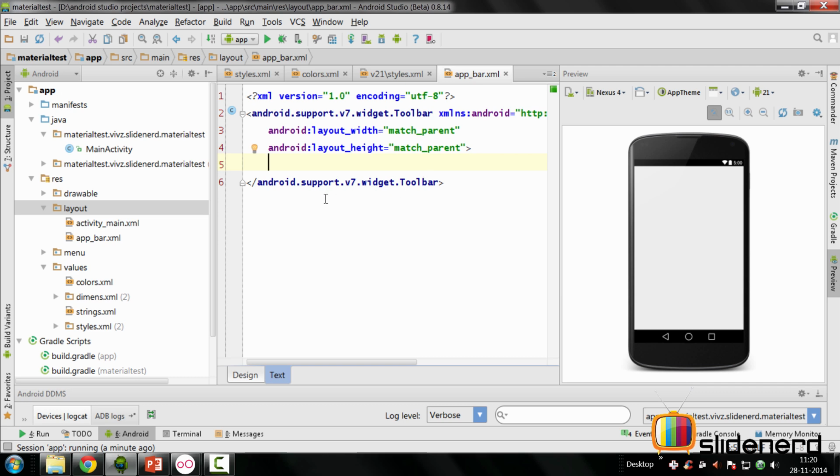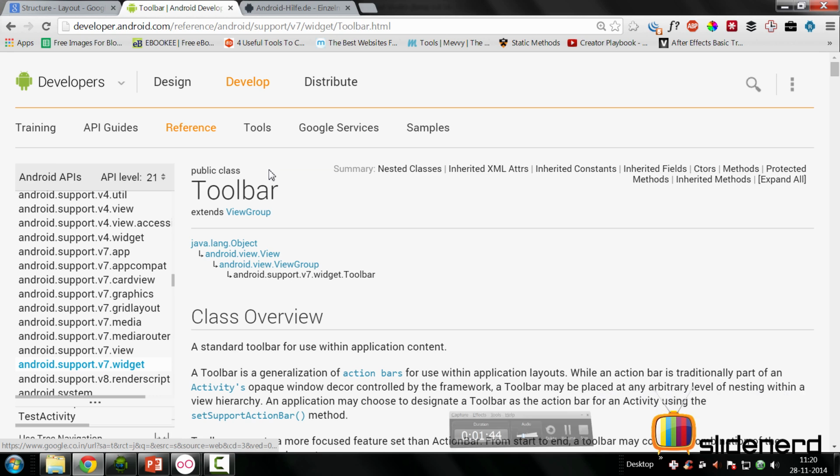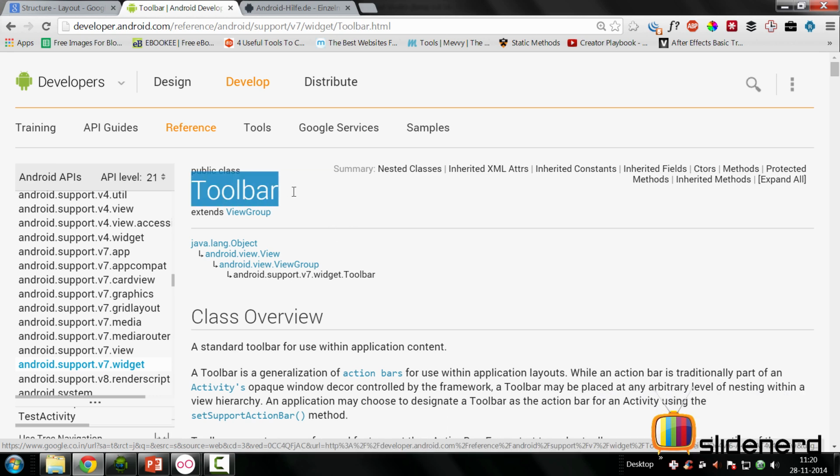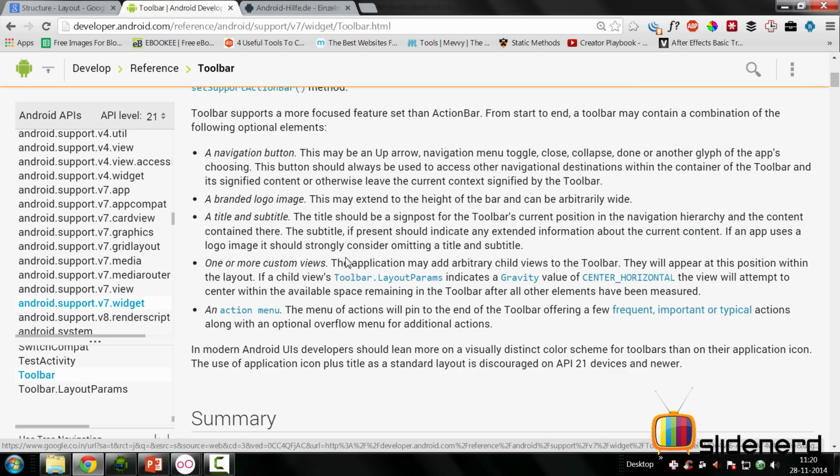So let's take a look at what this toolbar actually is. So here's the irony. Toolbar extends ViewGroup. Now that makes it like a layout, doesn't it? Take a look at this. There's a ViewGroup that extends from View, and finally there's our toolbar. And if you take a look at what the toolbar should contain, here are the things that they list.